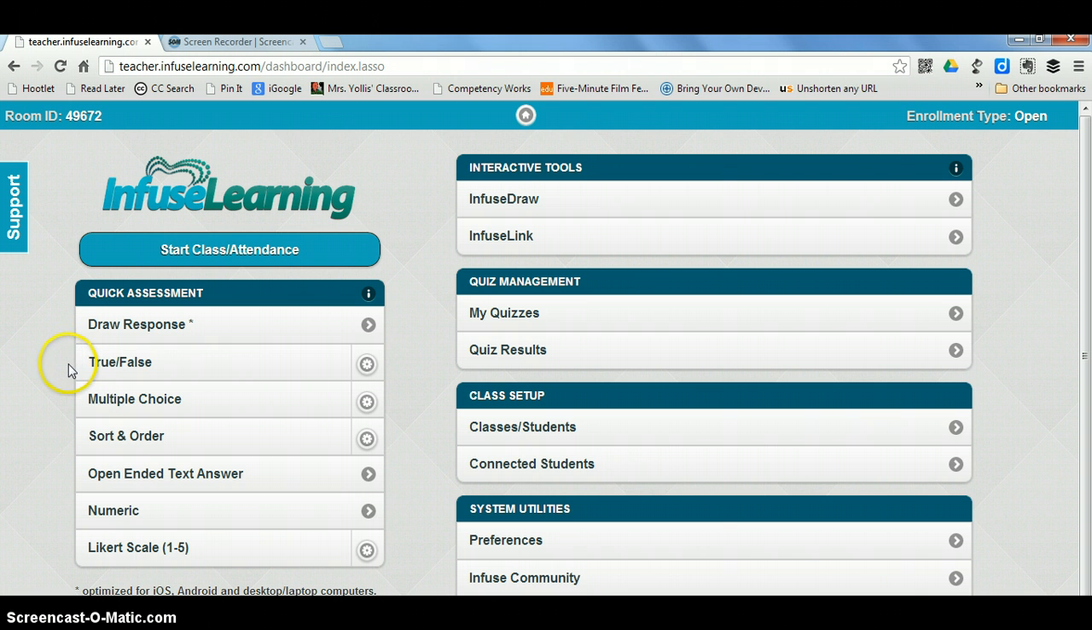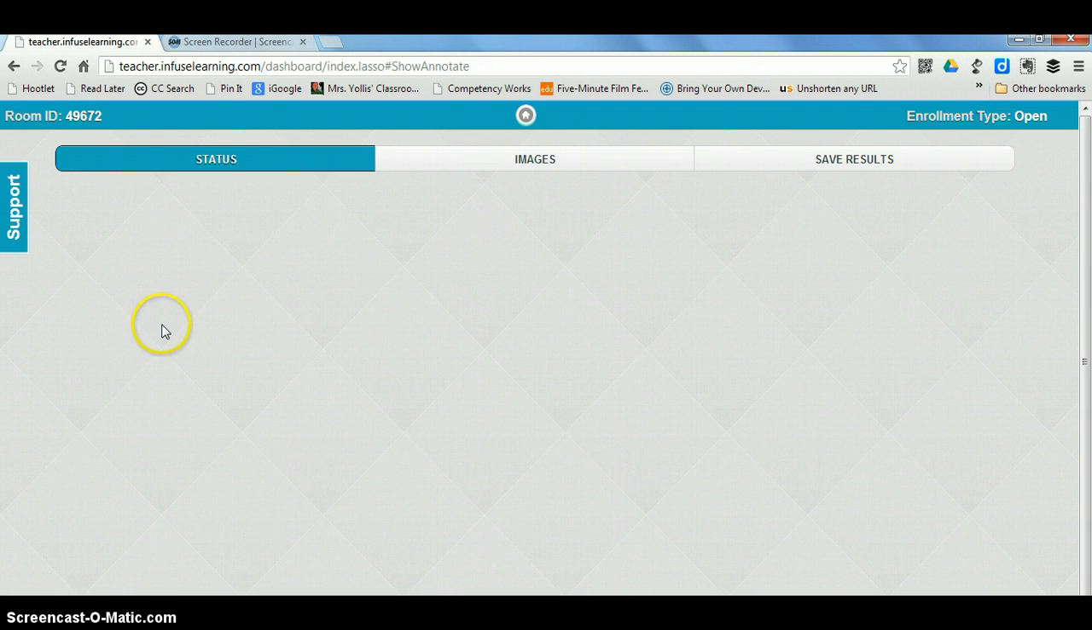A lot of these are going to be very similar to ones you may have seen before, the true, false, the multiple choices. I do want to show one that is unique to Infuse Learning, and that is the draw response. So I'm going to go ahead and choose draw response. What is going to happen now is students are actually going to get a set of drawing tools. Here it shows Bob is connected, but I actually kind of want to see what he's doing.